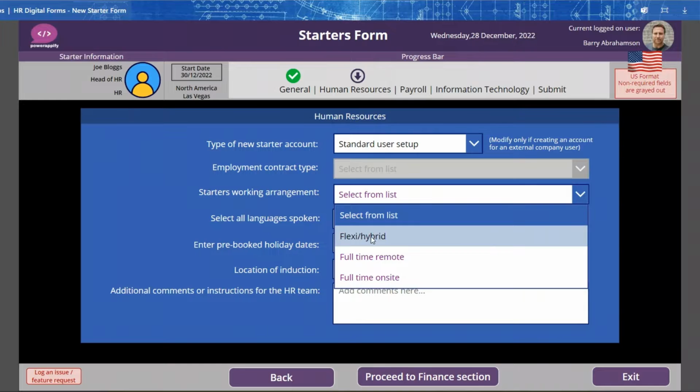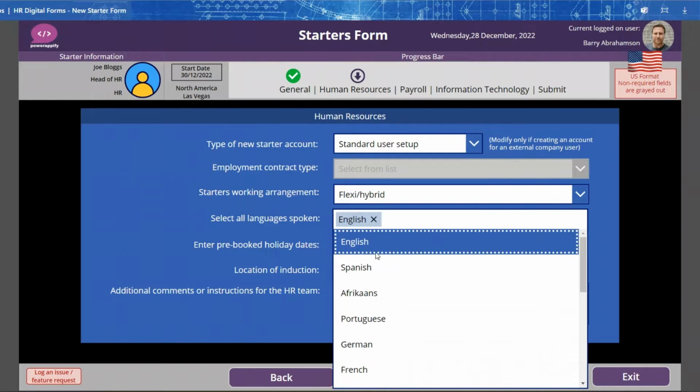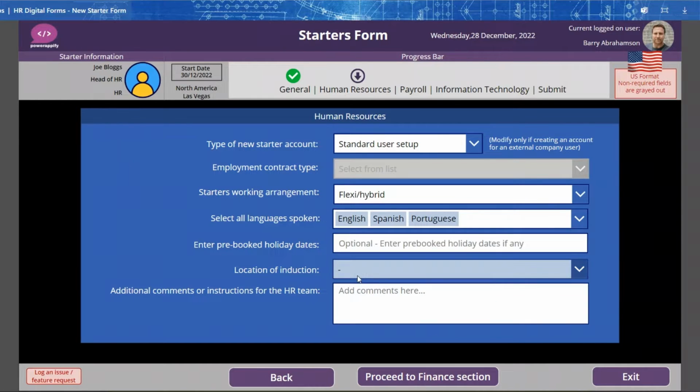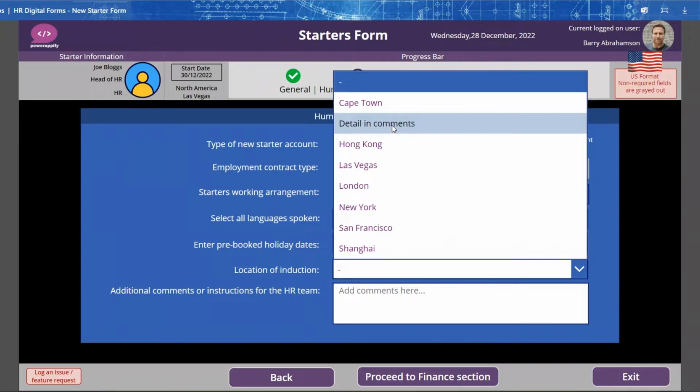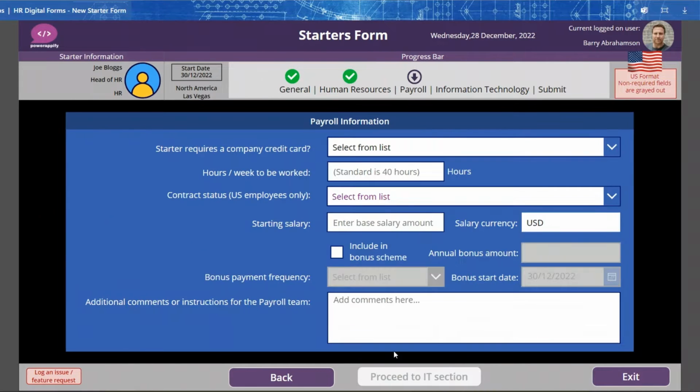They're going to be hybrid. What languages can they speak? We'll be generous and say they can speak English, Spanish and Portuguese. No pre-booked holidays. Location of induction, I'm going to say it's going to be online induction. And then we can go over to the finance and payroll screen.